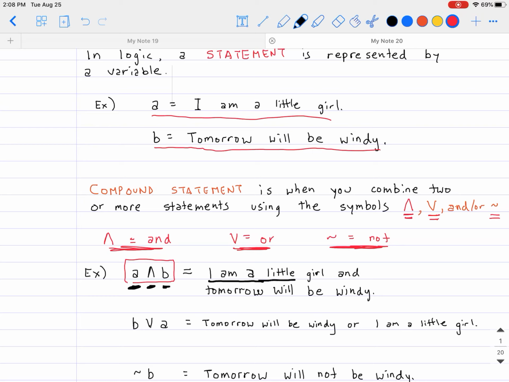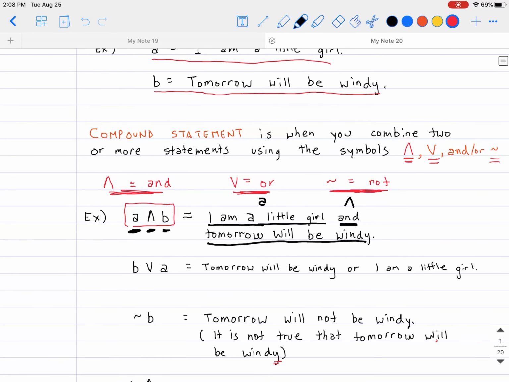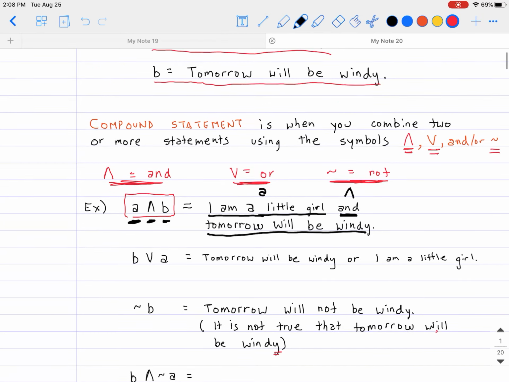So we have A and B. Here you can see A right there for I am a little girl. So that's A. Then you have the word and, so that's going to be the upside down V right there. And the statement B right there is going to be tomorrow will be windy. Okay, so pretty straightforward for the most part. The next one, you have B or A. So you can say tomorrow will be windy or I am a little girl. So that entire sentence will represent that compound statement.